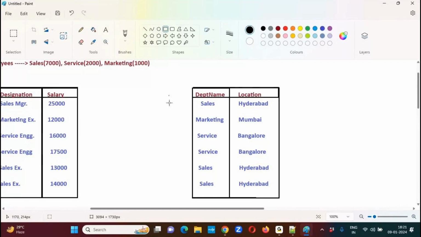Why? Suppose right now we have the sales department only in Hyderabad. In future, if I start one more sales department in Chennai, at that time, how can we recognize the department based on name? Here also sales, here also sales. But this is for Hyderabad, this is for Chennai. How can we recognize the department based on the name? It will be very difficult. For that reason, for each department, I would like to allocate one unique identification number that is called a department ID.